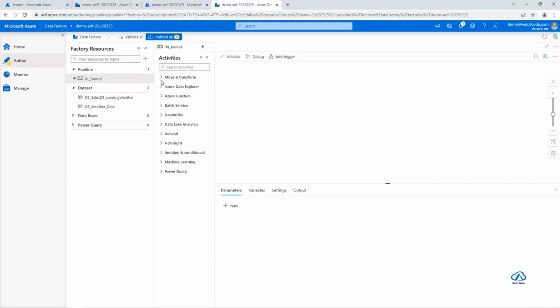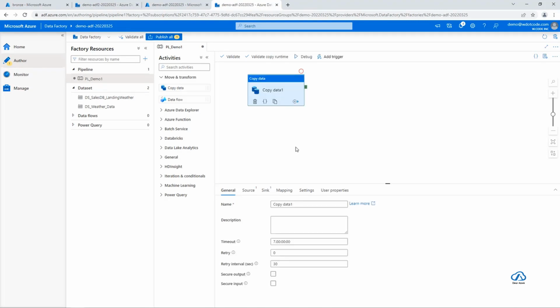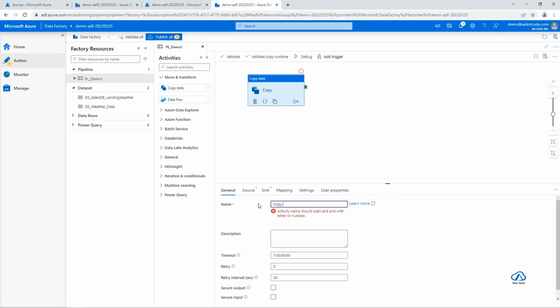In Azure Data Factory, we need to use an activity to do that. An activity is essentially an action that we're telling the data pipeline what needs to be done. In this case, we want to copy data. So under the activities, there's a copy data activity. And we want to give a good, descriptive name. So we will say copy weather data to landing weather table.